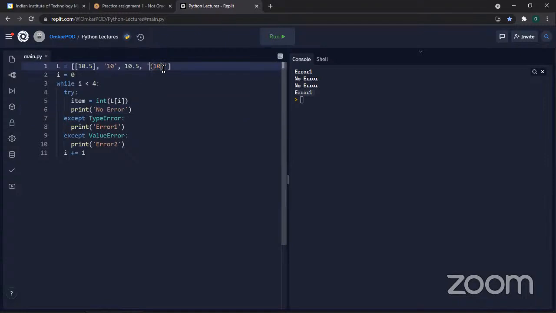It's a bracket, 1, 0, bracket. As I said, if you have any special character in that string, it will not be considered a valid string which can be converted to an integer. This is not a valid string you can convert to an integer, because it has brackets. Yeah, that was the one confusion.